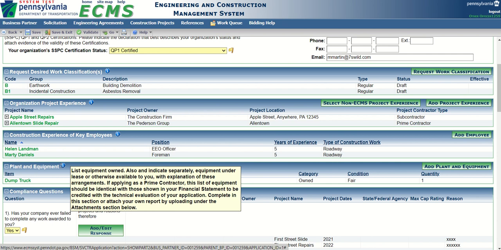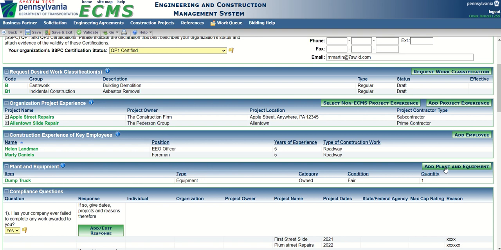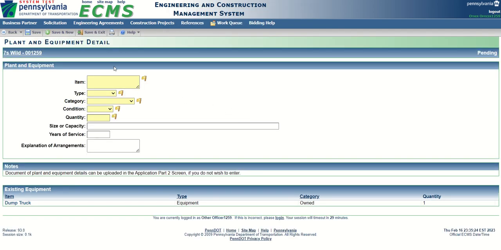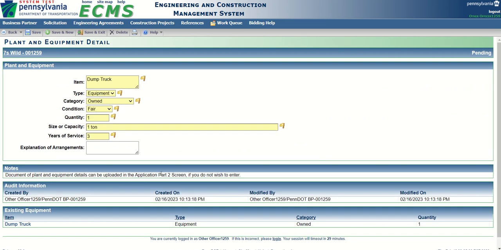So you can either put the information in here or you can actually just add the information as a PDF in the attachment section. So to show you what it looks like, we'll click Add Plant and Equipment. So these are the fields they want you to fill out. We have one already. So I put dump truck, it's equipment. They also have plant there if you would have to select plant, but we're selecting equipment for this one.